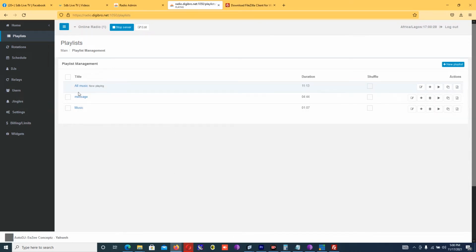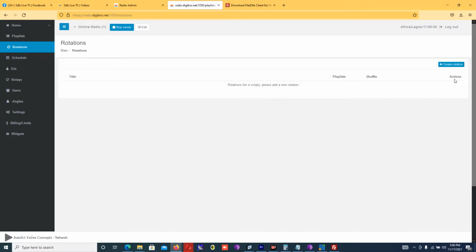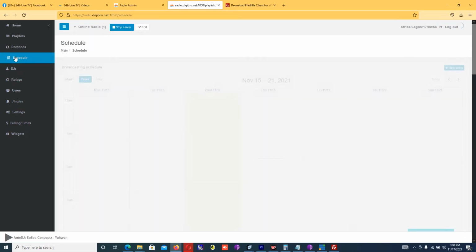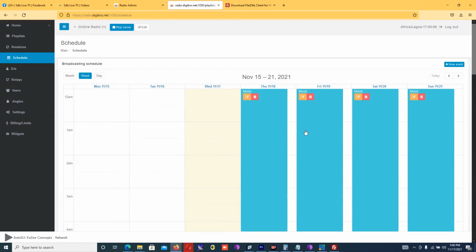So let's quickly go to the rotations. Rotations helps you to create different rotation playlists. Let's say, for example, you want to have a playlist rotation for a particular period, a playlist that will play for a particular period. That's what this one talks about. So if you need it, you can actually work on this rotation. Then the schedule. This is very important. You have to work on your schedule.